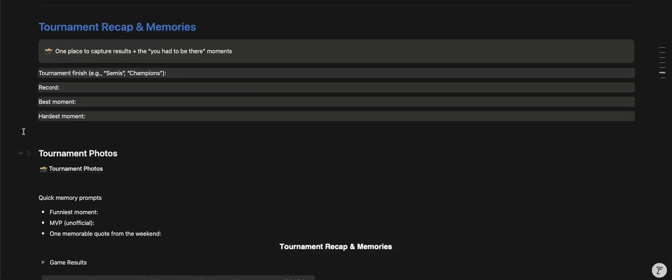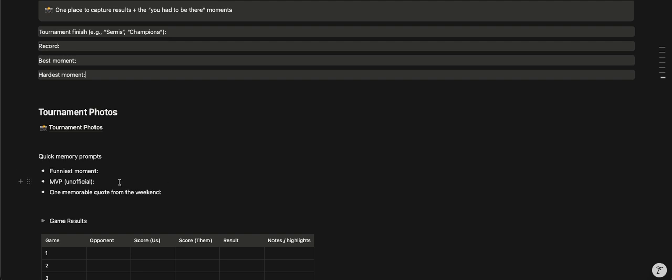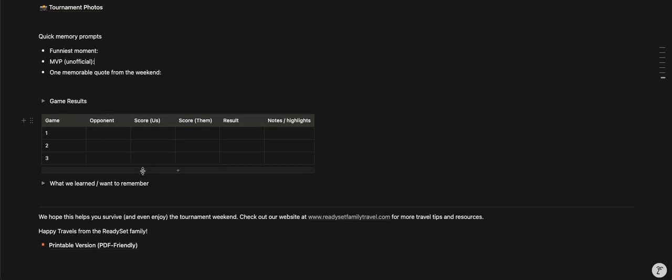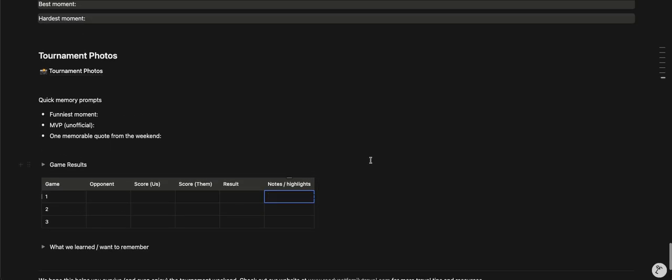And similar to the season tracker, the last portion here is the tournament recap and memories. So this is just capturing how you did in the tournament, what your best moment was, what the hardest moment was, some other prompts down here to just describe some of the memories, game results, so that you can keep track of those and remember those, put some notes in for how the games went or anything that happened during the games. And then, of course, a page here for tournament photos so that you can link any shared albums that your team might have or other photos that you just want to keep to remember the tournament by.